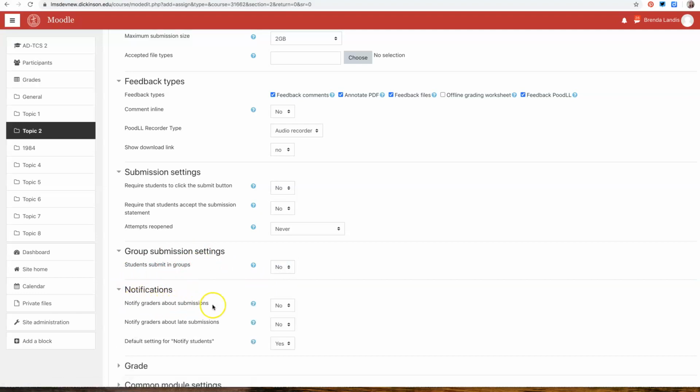Notifications: notify graders about submission, and the grader is you, not the student. So if enabled, graders, usually teachers, receive a message when a student submits an assignment. Early, on time, and late message methods are configurable. So again, some of these notifications might be helpful for you. So to give you a quick little prompt, someone has submitted something, but if you have a course of 30 students and you don't want to get 30 individual emails, then that's why these are often set to default no.